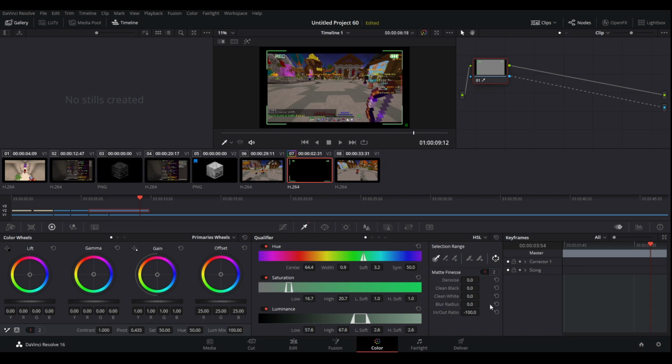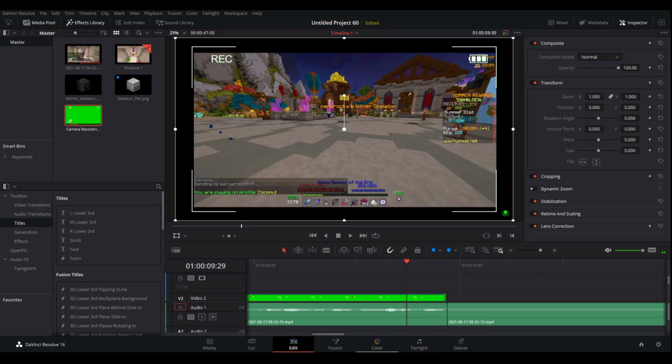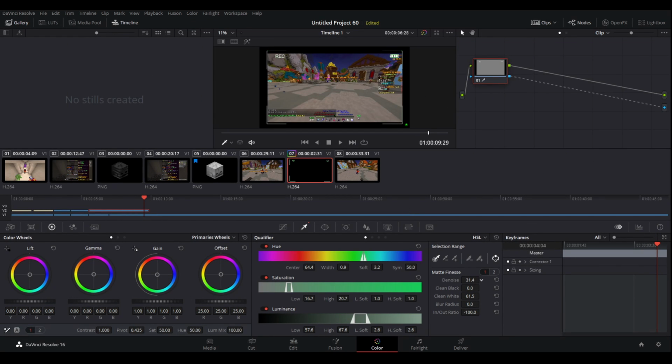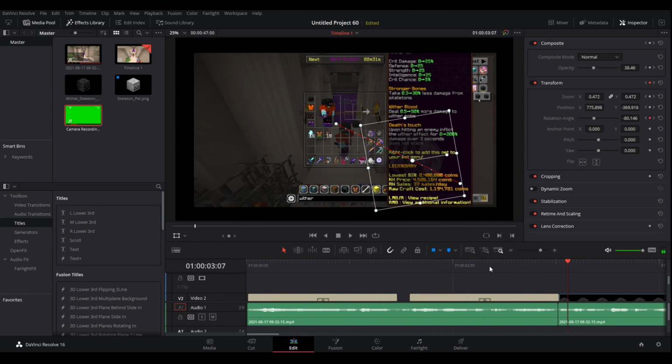In and out ratio. Just experiment with this stuff. Blur radius. It's still a bit green. I think we're going to scale the denoise up. I wonder what 100 will do. Yeah, 100 will make it pretty much perfect.